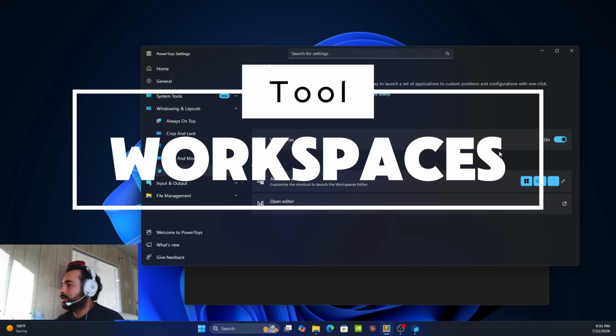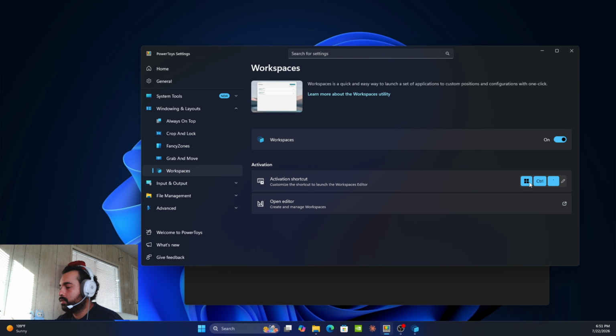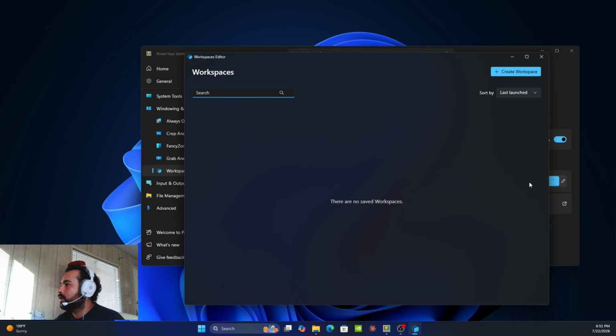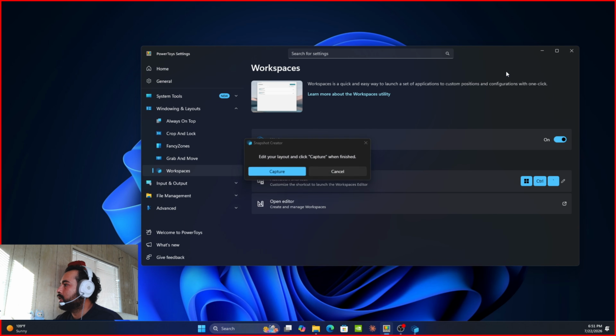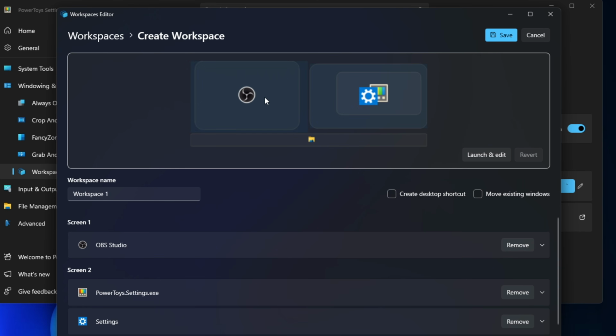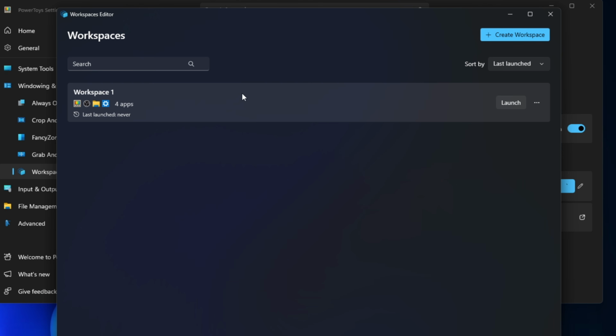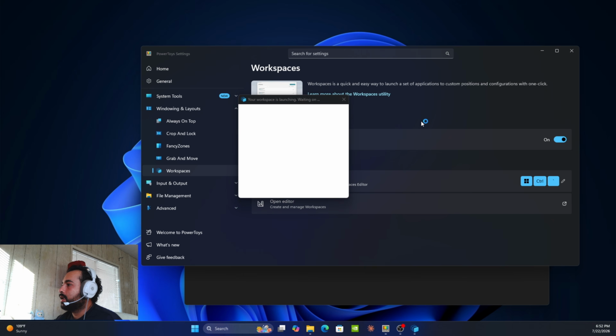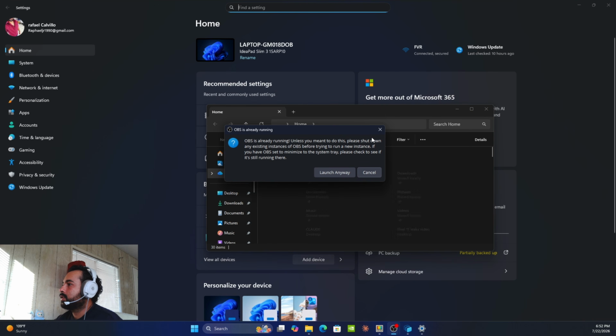Basically, it's activated by pressing Windows, Control and apostrophe. And then you can create a workspace right here. To capture it, it's going to have all the apps that I have open. So I capture it, and it shows that I have OBS, which I'm using to record, settings on PowerToys, and this window right here. So let's save it. So let's launch it, and all the windows are going to appear again.